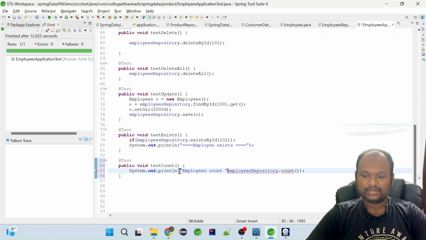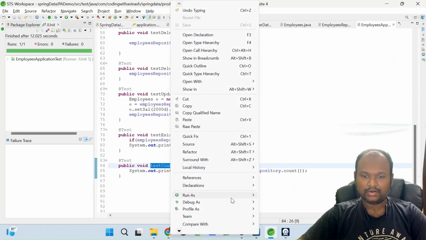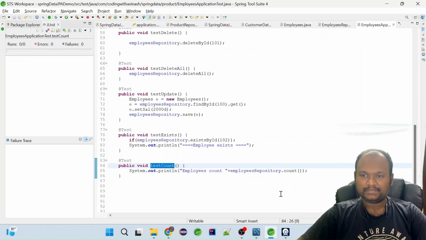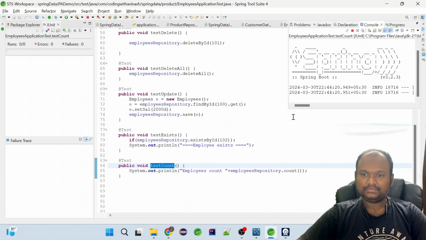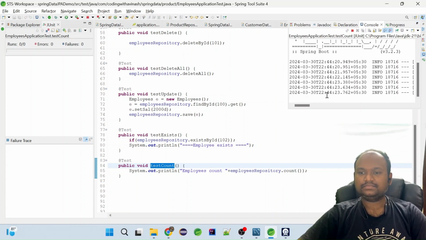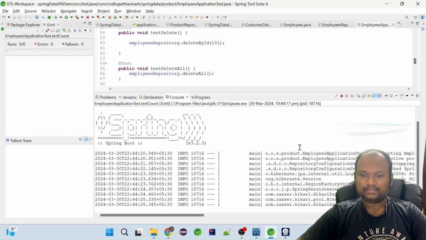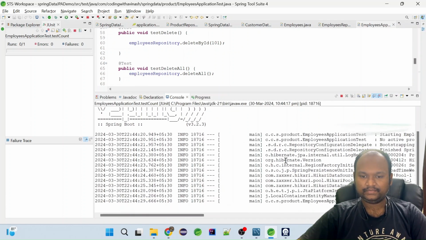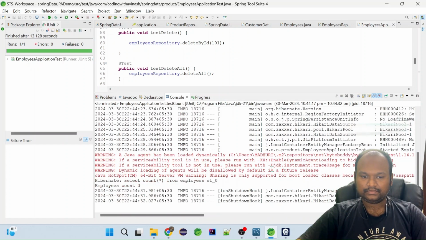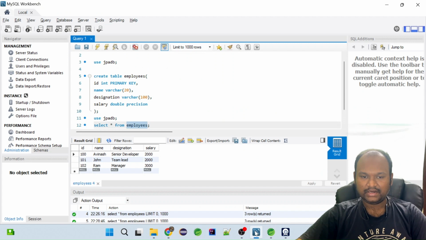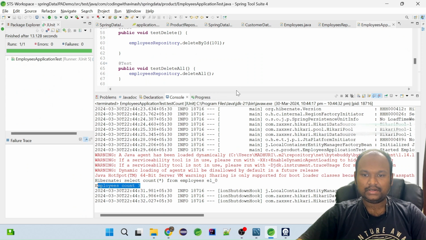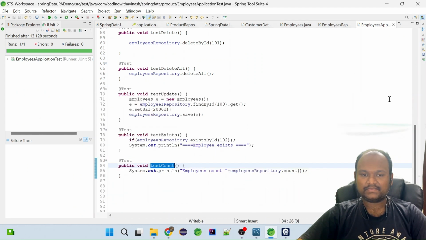I'll say employees count and I'll just append this. So now let's run test count and see what result it is printing. So it's running. Yeah, so this is the query which it executed: select count of star from employees table, and the count it says 3. And if you see our database, we do have 3 records in our employees table. So this is how count and exists functions work in JPA.